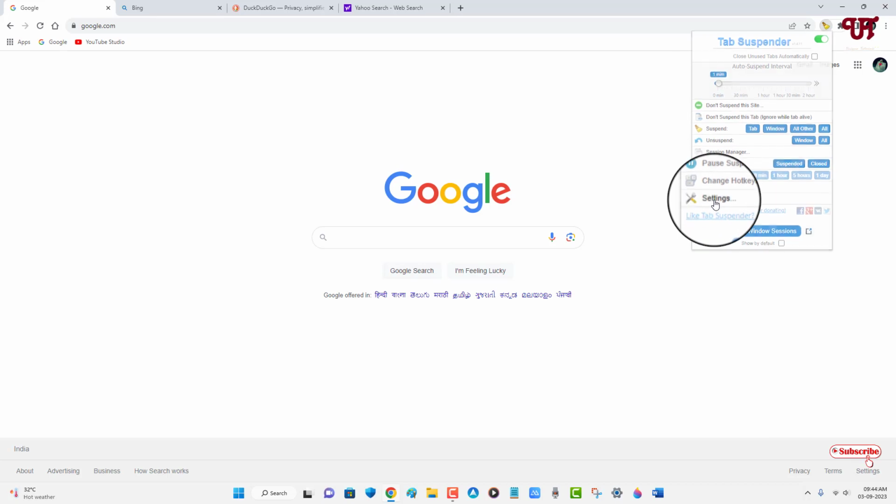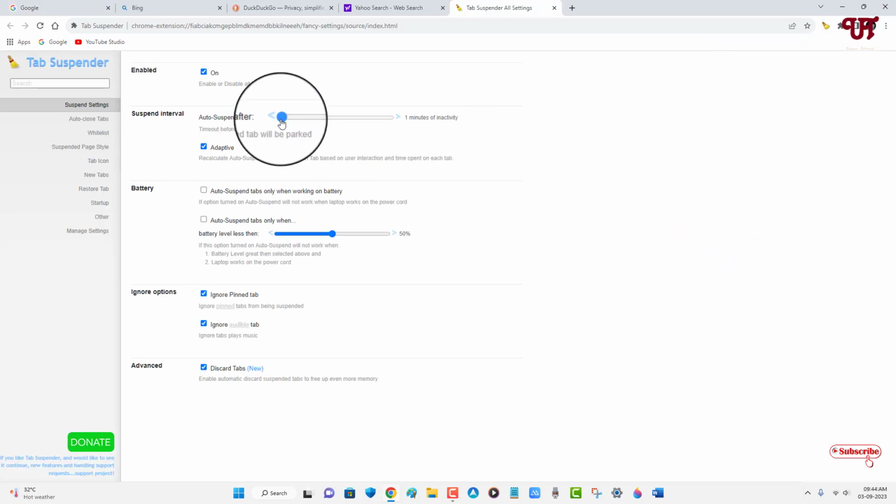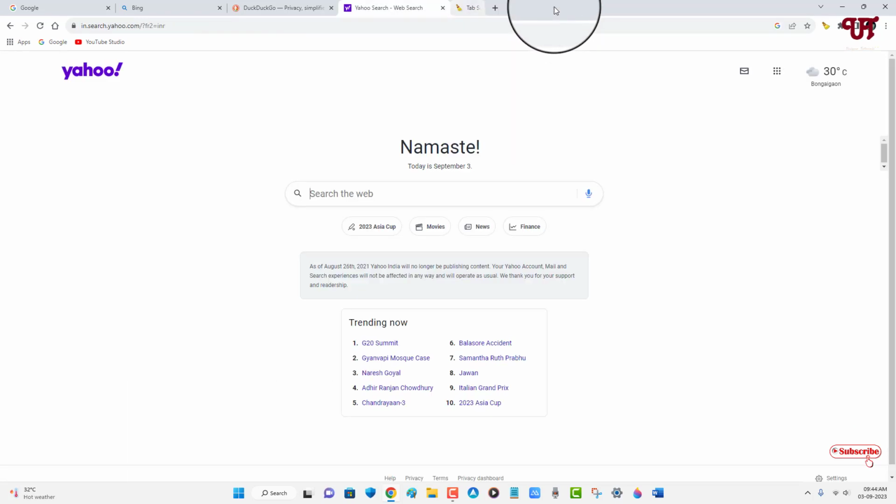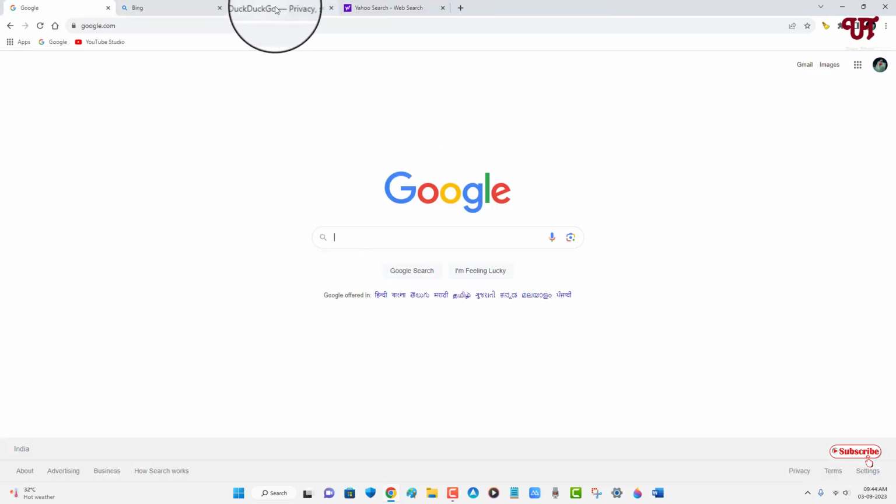You can go to the settings also if you want to minimize the auto suspend time to as low as 10 seconds. So I'll just set it to 10 seconds, and below there are tons of options, so I'm not going to bore you by showing each and every option, you can check them out by yourself. Let us wait for 10 seconds and check whether the other tabs are being suspended by this Tab Suspender, in order to free up more memory.